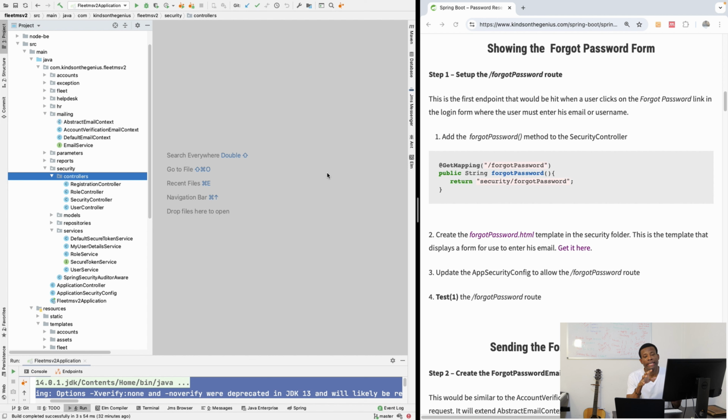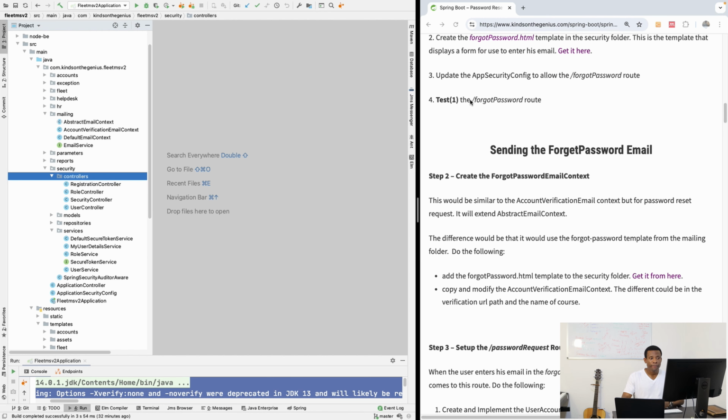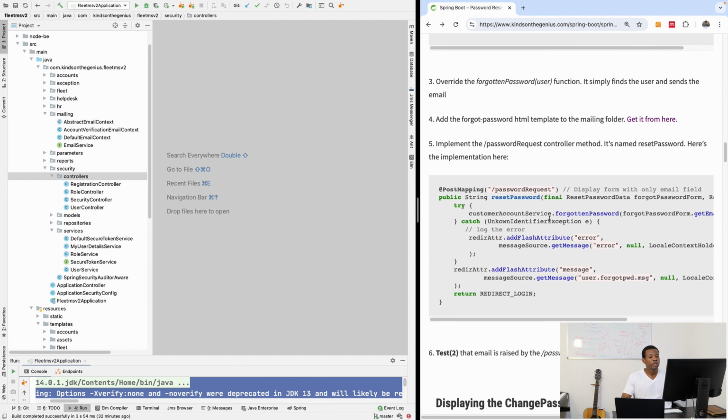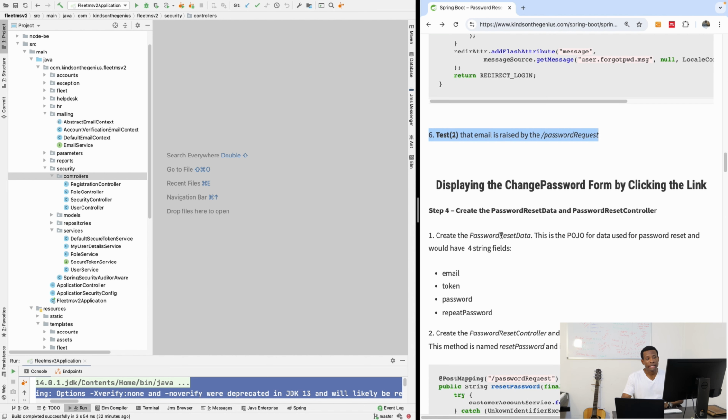Now we are going to take 4 different steps. The first one is to show the forgot password form. Once we achieve that, we test. So you can see test 1 here. The next one is sending the forgot password email. Once we achieve that, we are going to test. You have test 2, you can see.